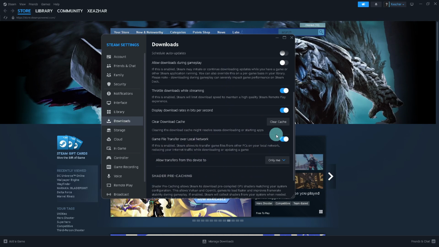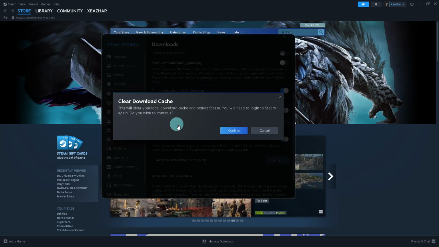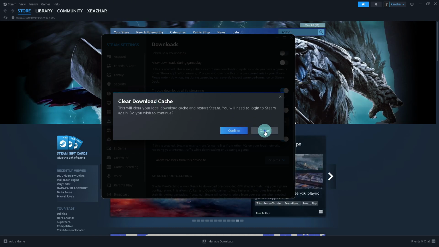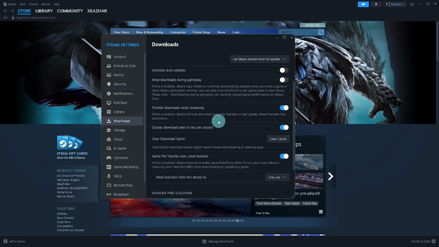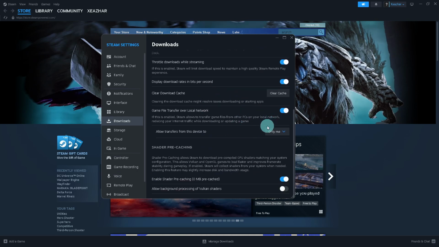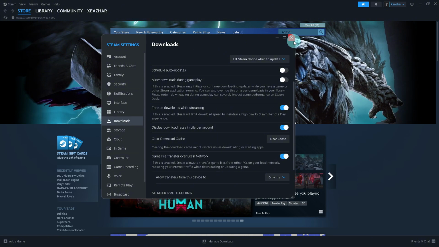After that, clear your download cache as well to have some reset or to clear up your Steam, as you can see. So you will need to log into Steam again after you do this, but doing this will allow you to remove any cache or any issues underlying with your Steam and your game.